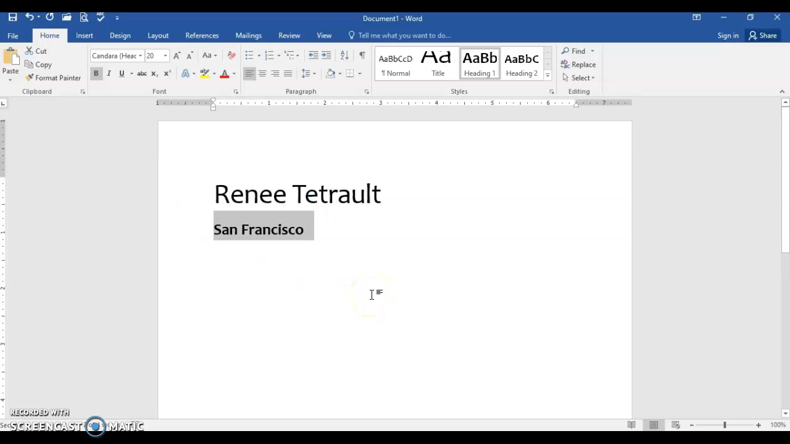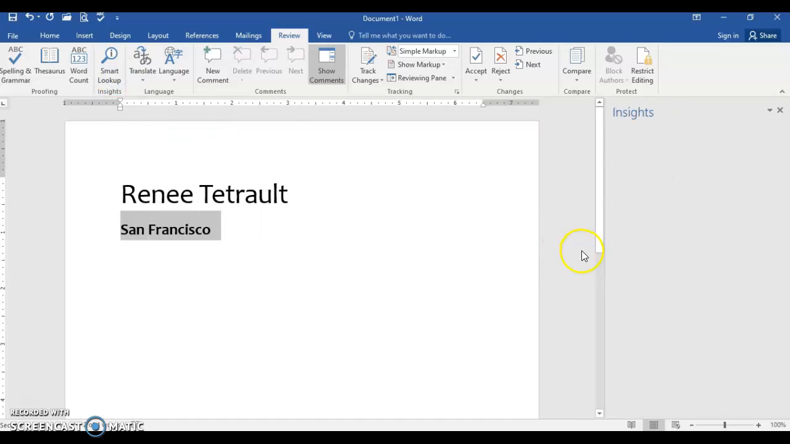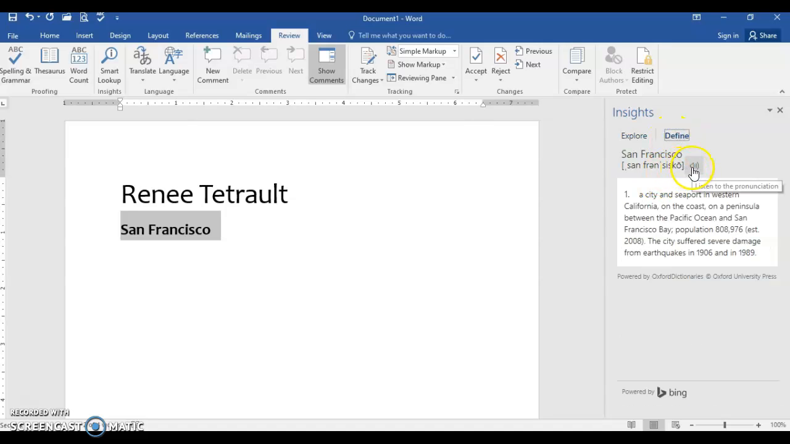So if you're doing a little bit of research on San Francisco, you don't actually have to go and open Google Chrome or go to the internet. You can do it right through Word by selecting San Francisco, click Review, and it's under Smart Lookup. The first thing you come across on the right-hand side is a window pane that's called Insights, and it has Explore and Define. So it would give you a brief description.